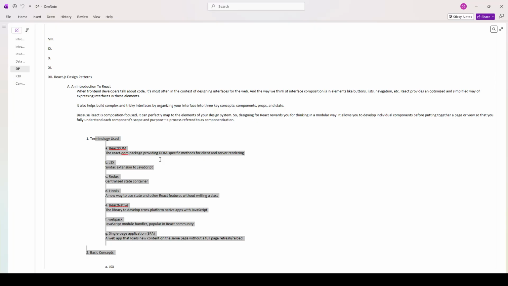JSX, syntax extension to JavaScript. Redux, centralized state container. So it goes back to the three concepts, which is state, props, and components. Hooks, a new way to use state and other React features without writing a class. So again, hooks help us convert the class component into a functional component, but at the same time, it also goes back to the three key concepts, which is component, props, and state, because it's a new way to use the state. So remember the hooks. We will discuss that further moving forward.